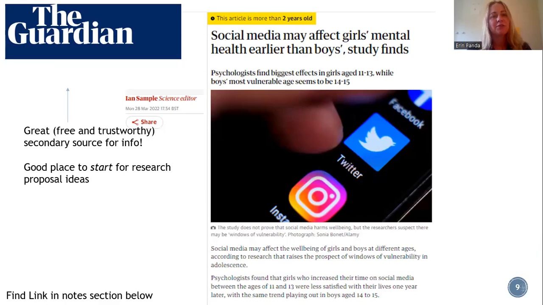Here's a review from The Guardian about one study that found that there could, in fact, be a positive relationship and that social media, well, they conclude that it may affect girls' mental health and it might do so larger than boys. And so this relationship between social media and mental health might exist and might exist differently for boys and girls.